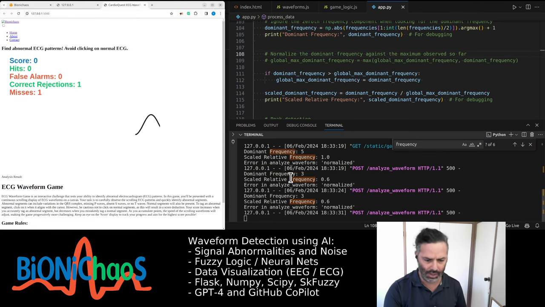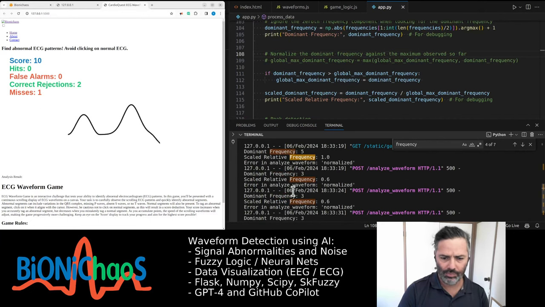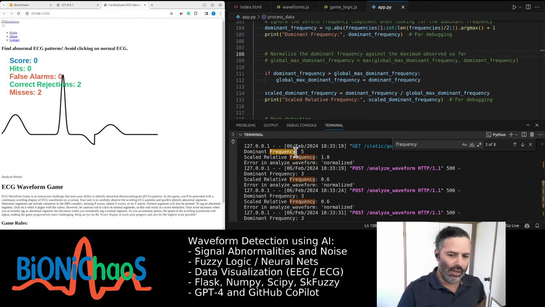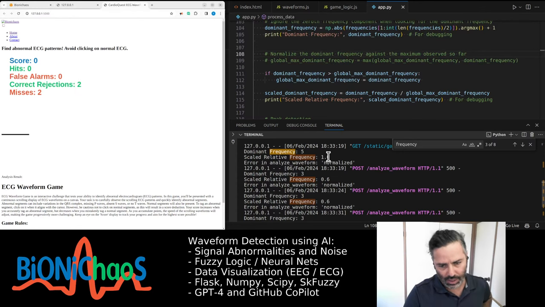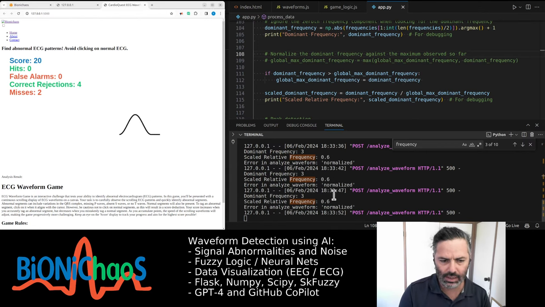Yeah, this normalization is better. So the dominant frequency in this waveform is 3 or 5 or whatever, and then it's taking 5 as the maximum, because 5 is the highest number we had so far, so the normalization will return 1, and if it's 3, it will return 0.6. So that makes sense.